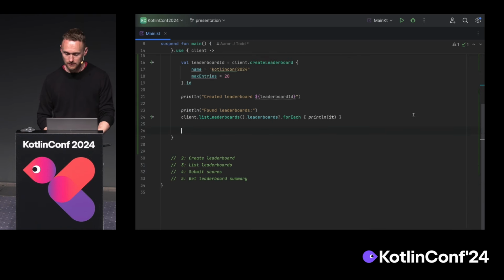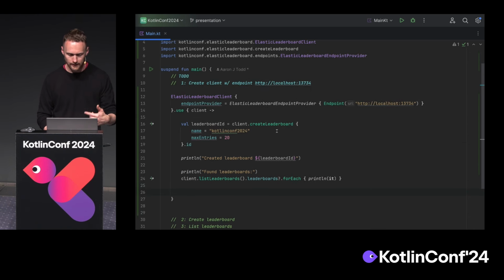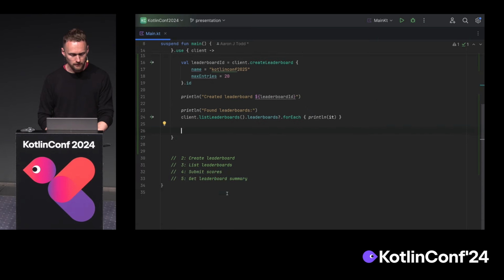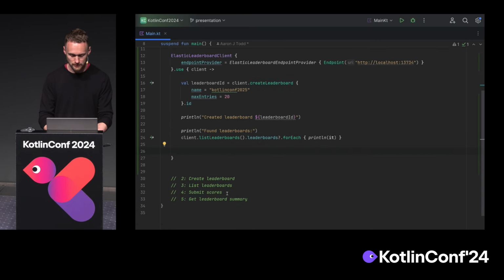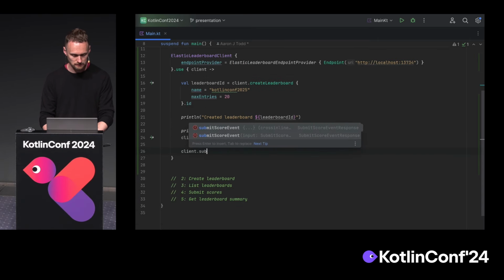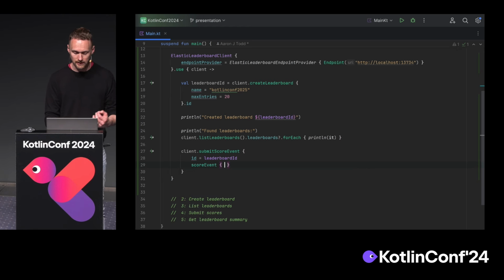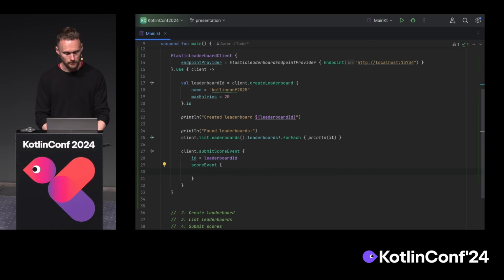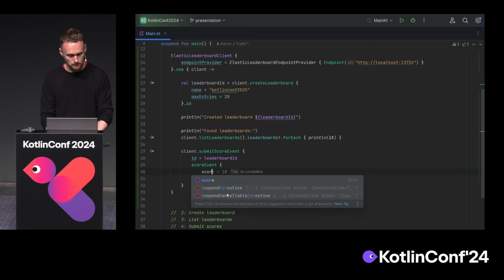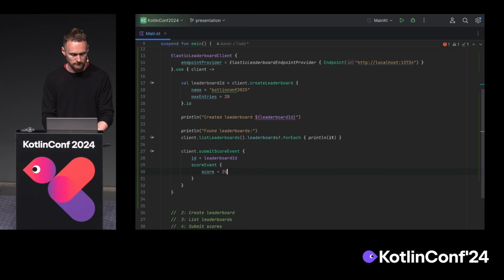Next, we'll come back to this code and we'll run it again, but we'll update the name so that the name for the leaderboard is unique and it's easier to understand. But after listing them, let's actually submit high scores to one of these leaderboards. Client.submitScoreEvent. The ID is leaderboard ID. And then we'll use another DSL, like a sub DSL inside the operation invoker, to specify the score event. So score we'll say is 25, the user is me.